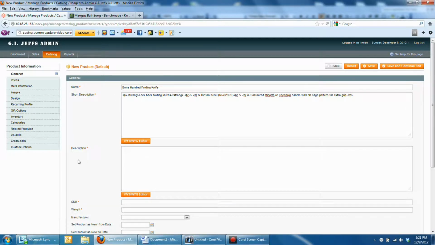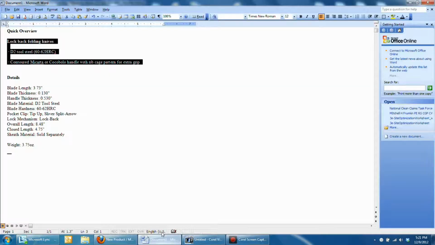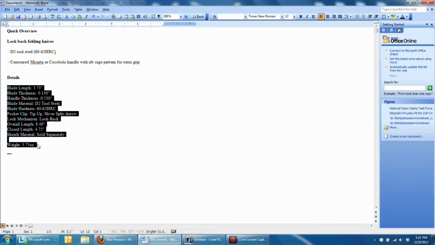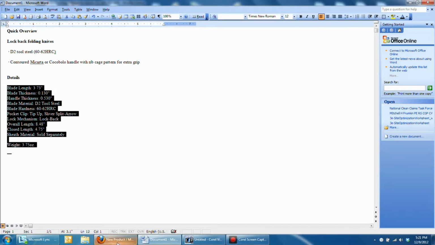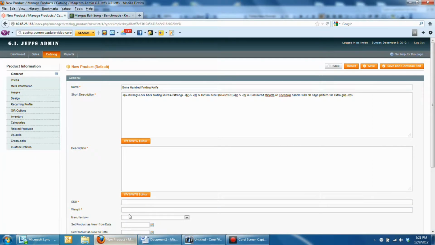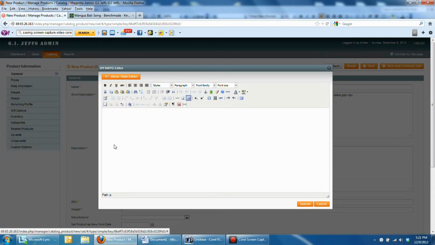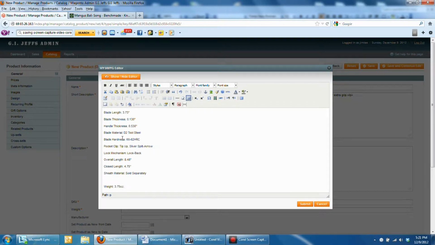Now we're going to do the same thing for the description, which I have also saved. I'm going to highlight it. I'm going to right click, left click copy, open my back end up again. Again, I'm going to click the editor. I'm going to click in my starting point, hold the control key down, and push the letter V. And there it's copied in. And again, you click submit.